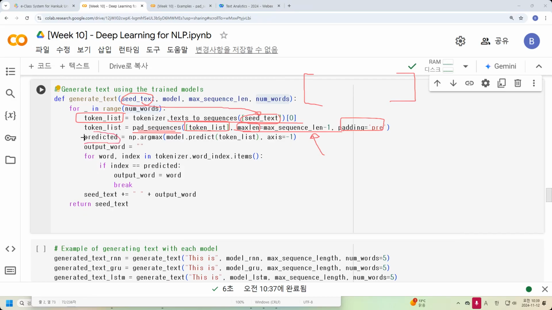The predicted means I would like to check what is the maximum value in the prediction result. The maximum from the prediction result will be selected, and the output will be based on the maximum probability that has been calculated in the neural network. So we have word and index, because in the neural network you cannot get the word directly. You will get the index.